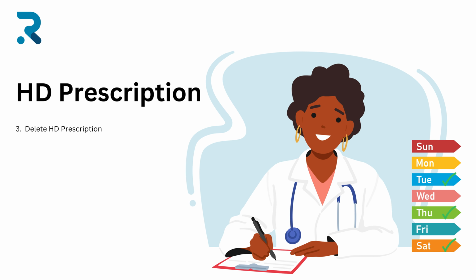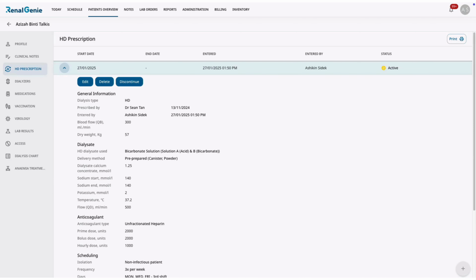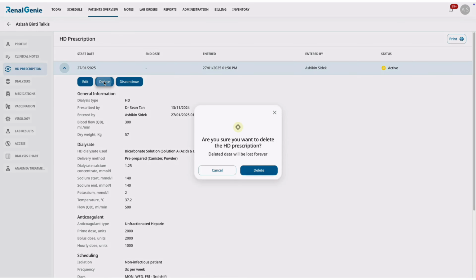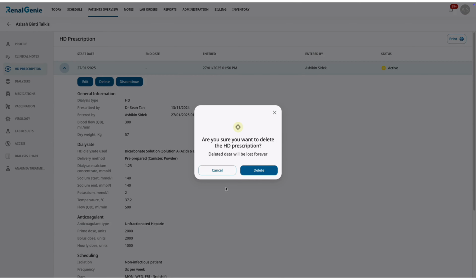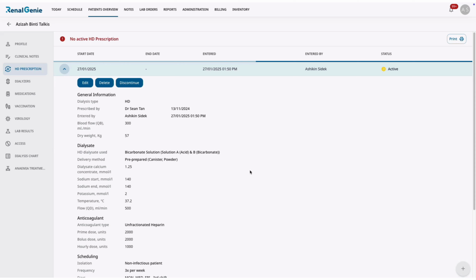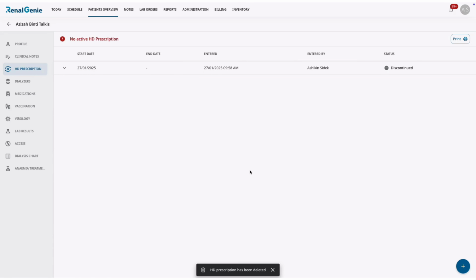3. Deleting HD prescription. To delete HD prescription, click on the Delete button. System will prompt a confirmation window, where user may click on Delete to proceed with deletion. System prompt message that HD prescription has been deleted and we no longer see the HD prescription on this page. Do take note that HD prescription deletion is only possible for HD prescription in the active status, and no HD procedure has been performed with this prescription.